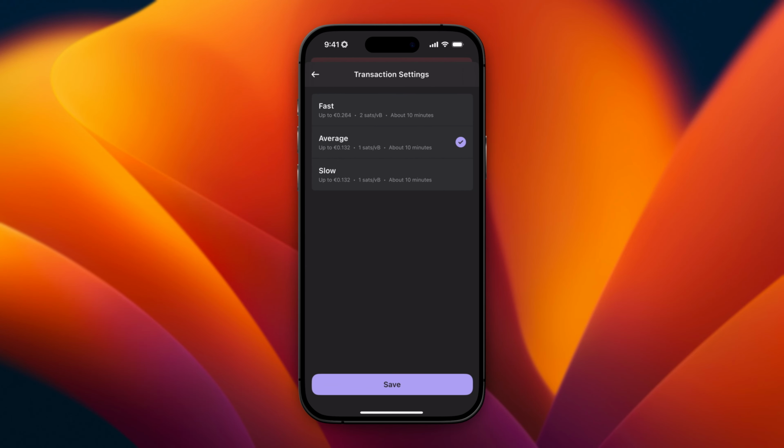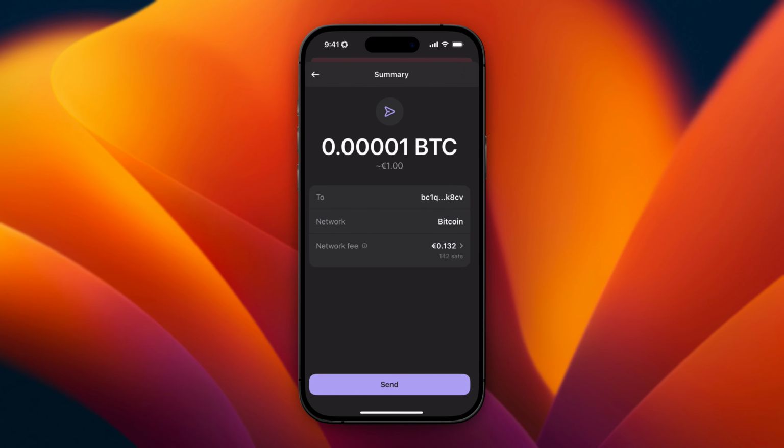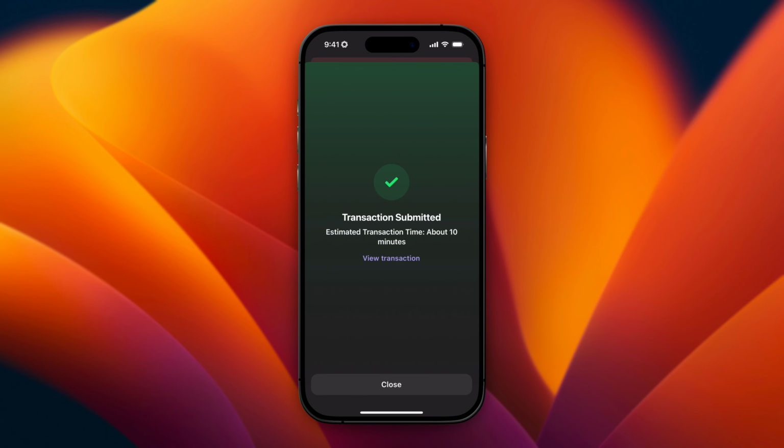And as you can see, we have a network fee in here. We can either select if you want a slow transaction, an average transaction, or a fast transaction, and the fee is depending on this. So I'm just going with the average one, click on Save, and I'm going to click on Send. As you can see, the transaction is submitted, and the estimated transaction time is around 10 minutes. So you just have to wait for that, but the transaction is completed.